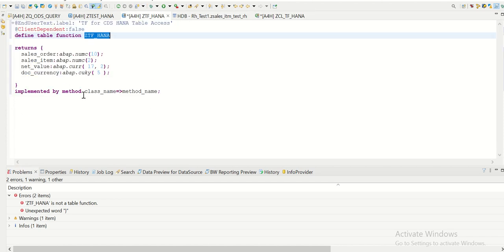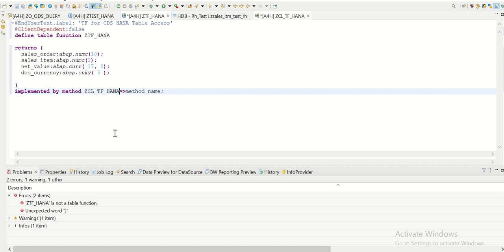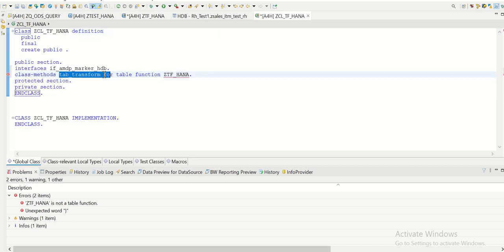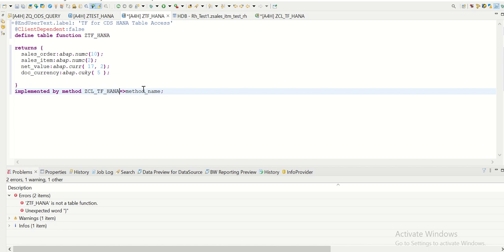Put it here inside the table function. Take your method name. Your method name is tab transform. Put that in your table function. Okay. Activate it. You won't get any error, right? It's activated. It won't give any error.